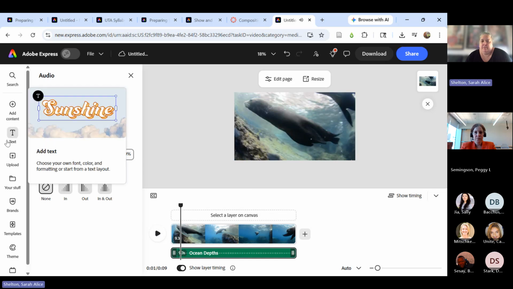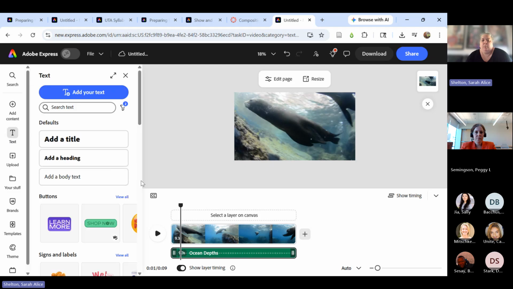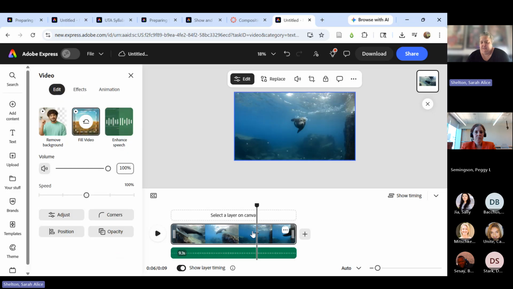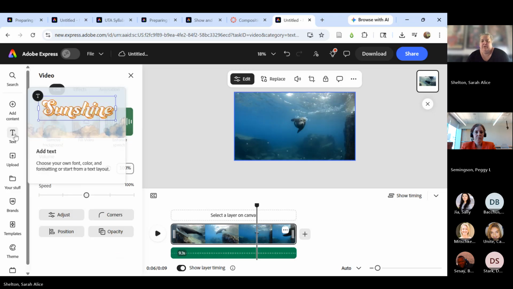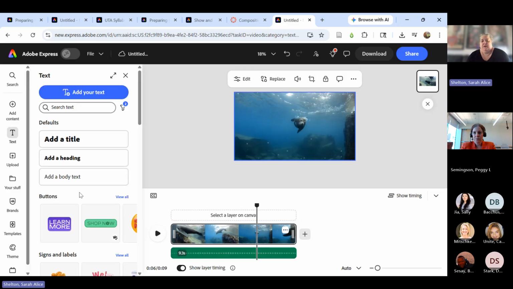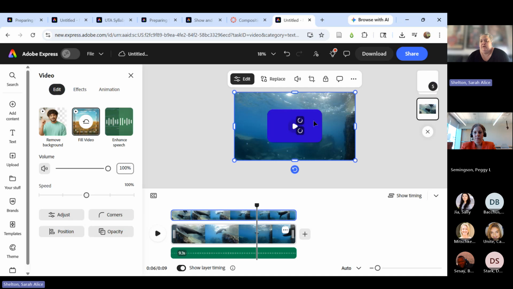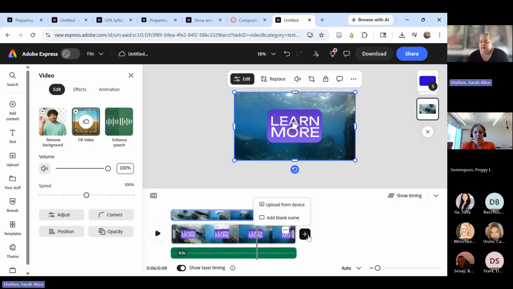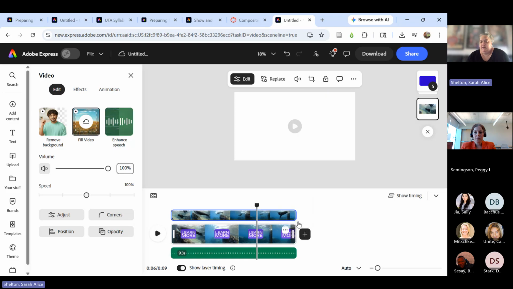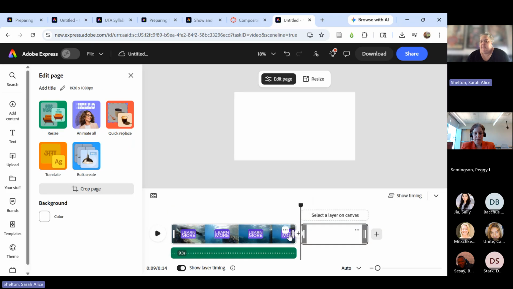We can also add text over it, so when you are working in your layers down here on the timeline, whatever has selected at the moment, that's where you're doing things like adding text. So that Learn More button is now just on this layer, this page. If I add another scene, you'll see that nothing is there, right? So I would start now building on this layer, things like that.